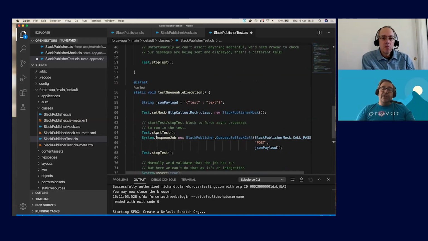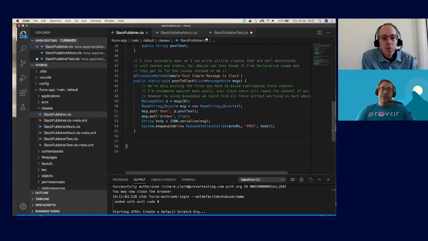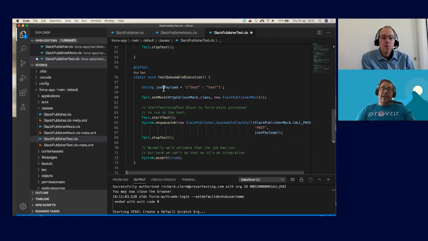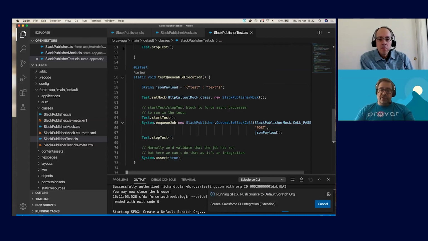And then the next thing I'm going to do is, we had that queuable execution, if you recall, over here. So the post to Slack. Again, I'm just making sure I've got coverage on the queued job. So this is making sure that the queuing mechanism is working as well. So I just want to make sure everything is working. Hopefully I've saved all of those, just check that. And the next step is for me to push those extra test classes to the org. So fingers crossed on this one.